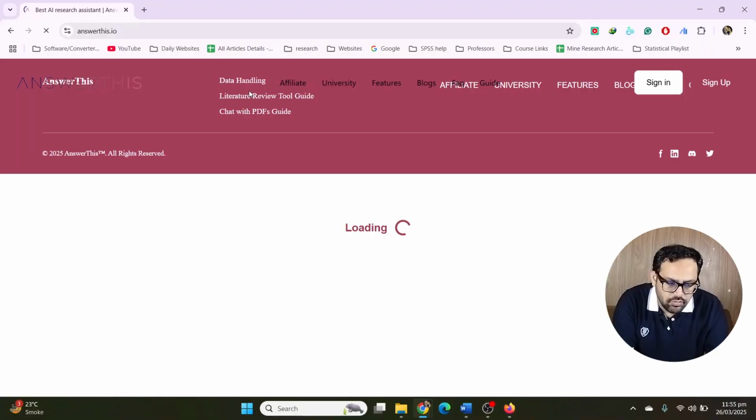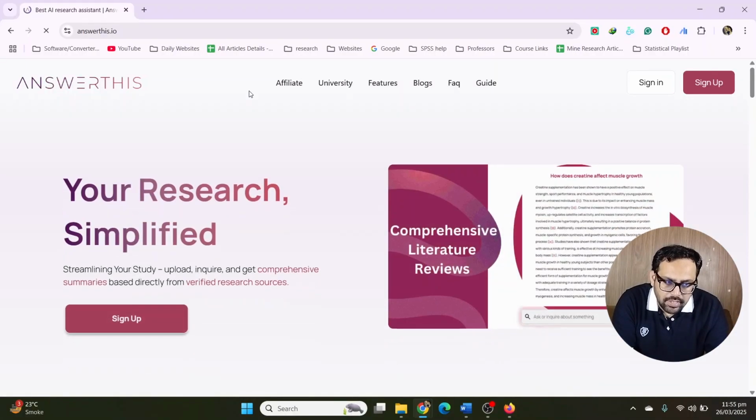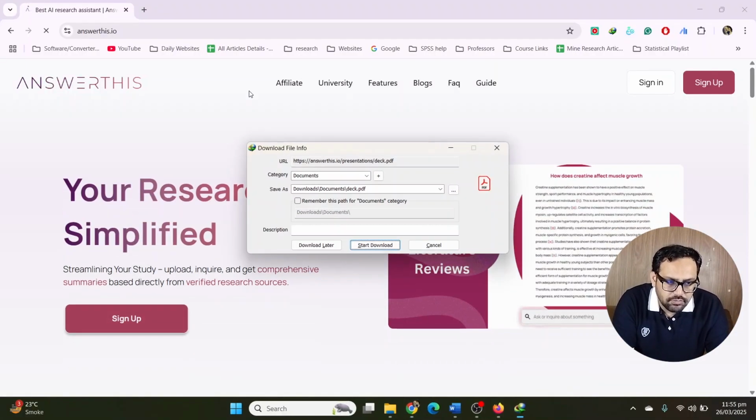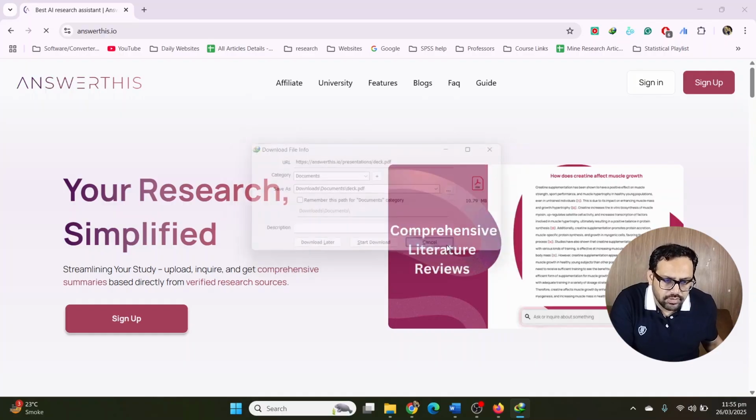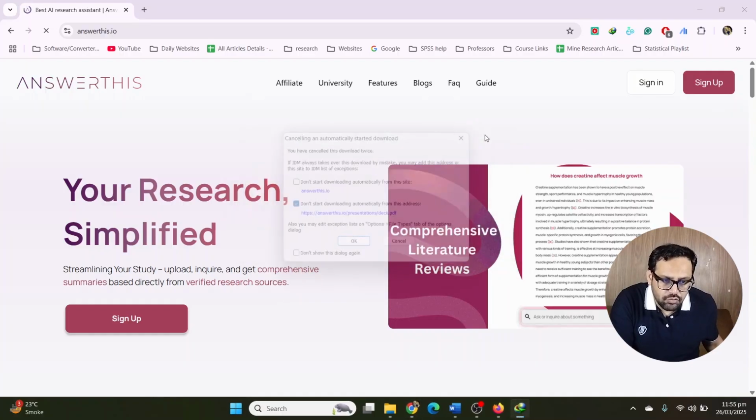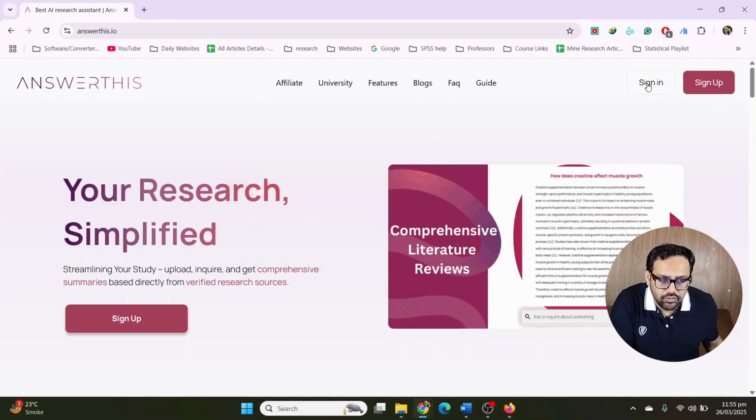So the first thing that you have to do is type answerthis.io on Google Chrome and press the enter button. At the top right corner, you will see two options: one is the sign in option and the second one is the sign up option. If you already have an account on this website, you can go for the sign in option. And if you want to make an account and use the free trial on this website, you can go for the sign up option.